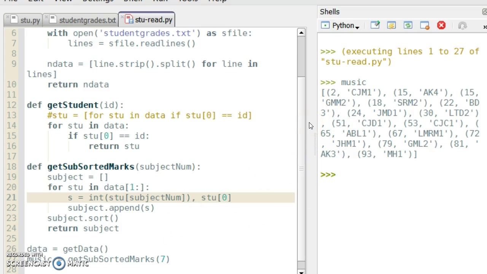So that's the sort part of the task completed. Let's go through it a couple of times and make sure it works.